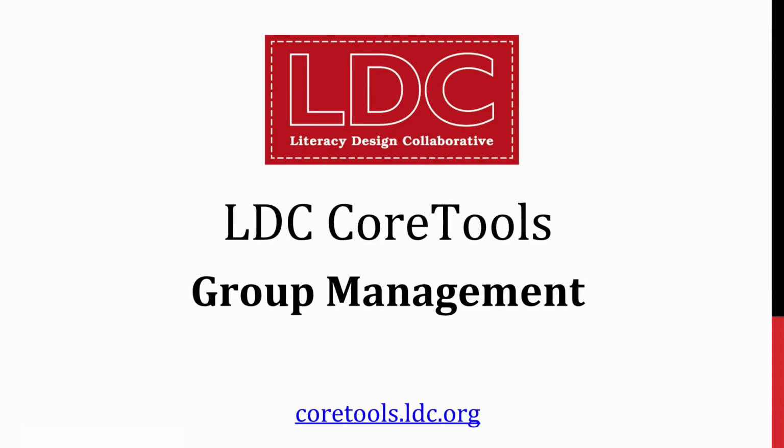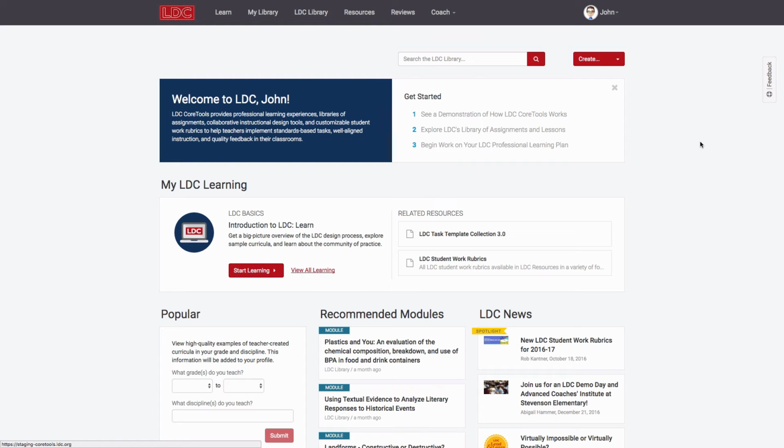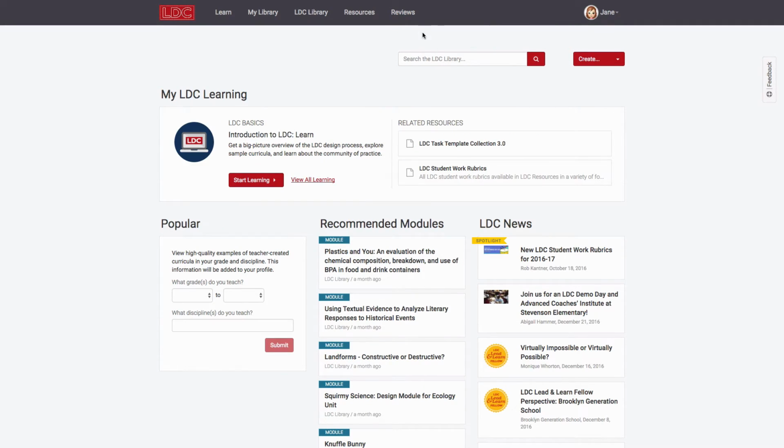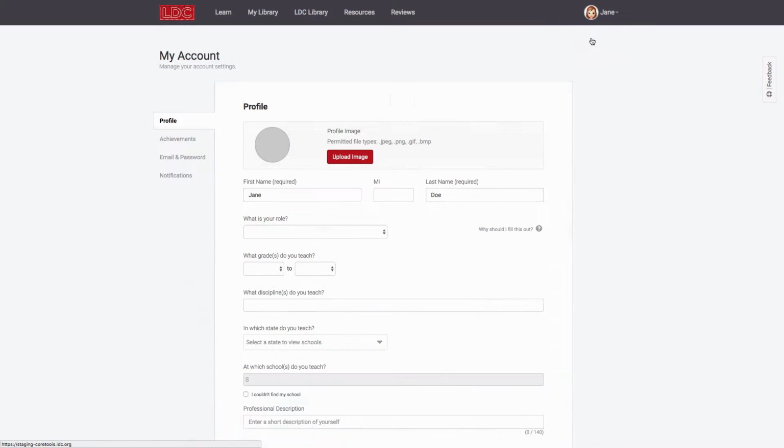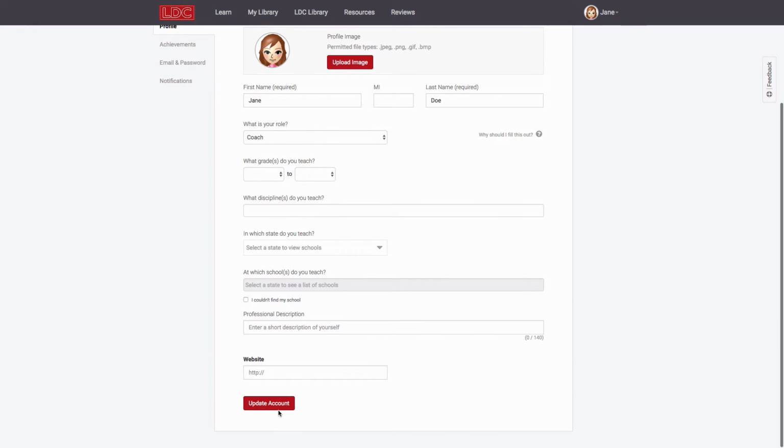Group management is an LDC CoreTools feature that helps coaches and others in similar roles support their teachers in several important ways. You'll find group management as an option in the Coach menu from the LDC CoreTools main navigation toolbar. If you engage in a coaching role but don't see this option available, you can gain access to it simply by updating your account so that your profile lists you as a coach.